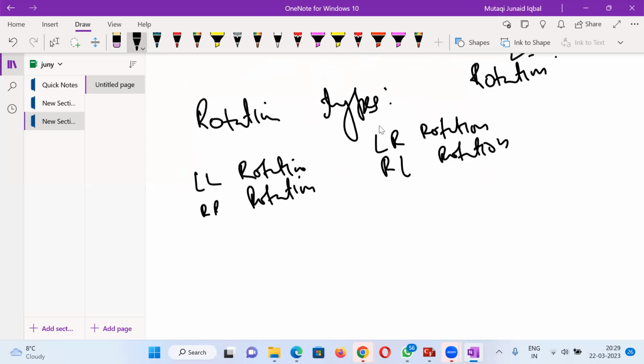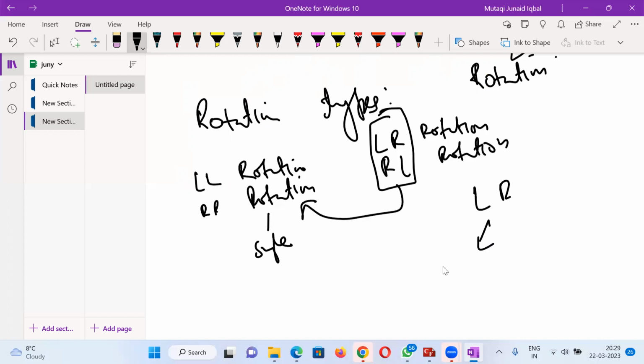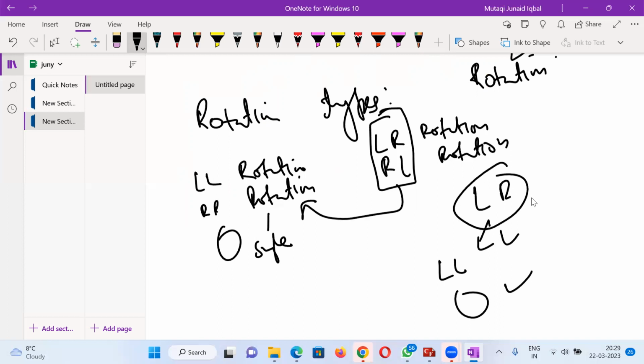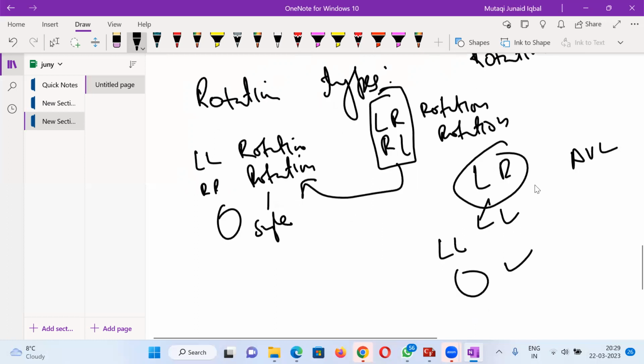If you have LR and RL rotation, we need to do 2 steps. In LL and RR rotation, left and right rotation, we need to do only a single step. In LR and RL, we first convert them into these, then apply what we do to the LL and RR rotation. For example, if it's LR rotation, first convert it into LL rotation, and then do what we do for LL rotation. So it's a 2-step process. Or we can use a trick to convert LR rotation also in a single step, and the product will be an AVL tree.